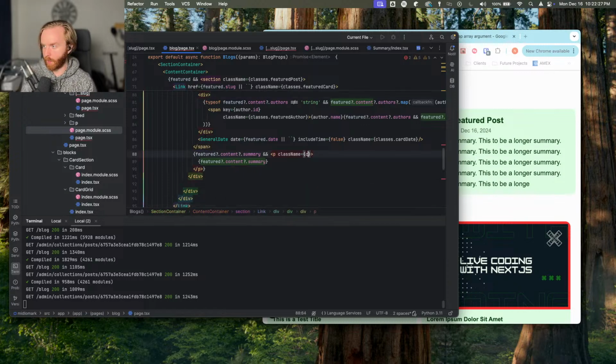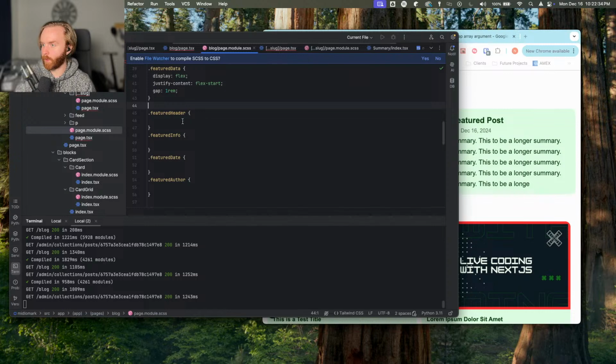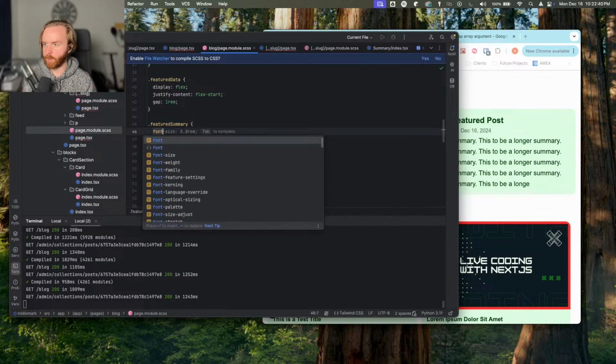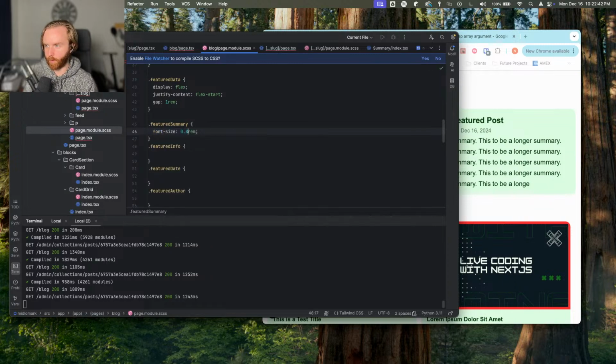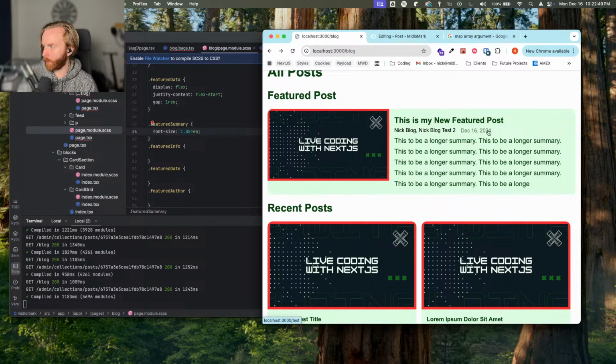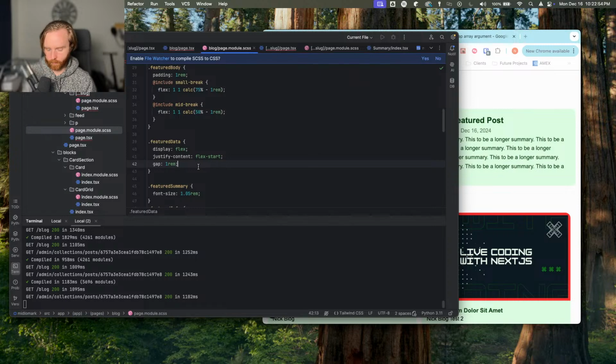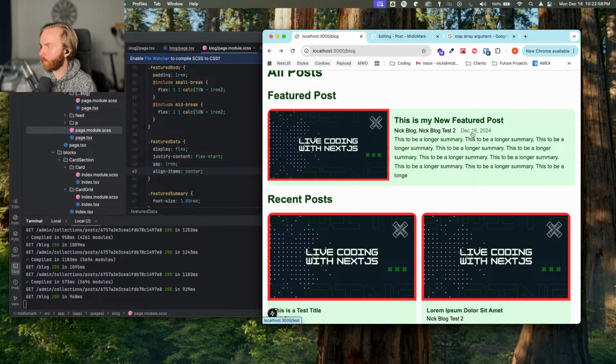We're going to have a class name, classes. We'll do featured summary. And you can see that we're already generating a lot of classes that we're not going to edit. But still, so featured summary, we will do a font size. No, we don't want it to be that small. So we can do maybe 1.05 rem. So it's a little bit bigger. I need to align items here. Do align items center. So now that's all aligned.